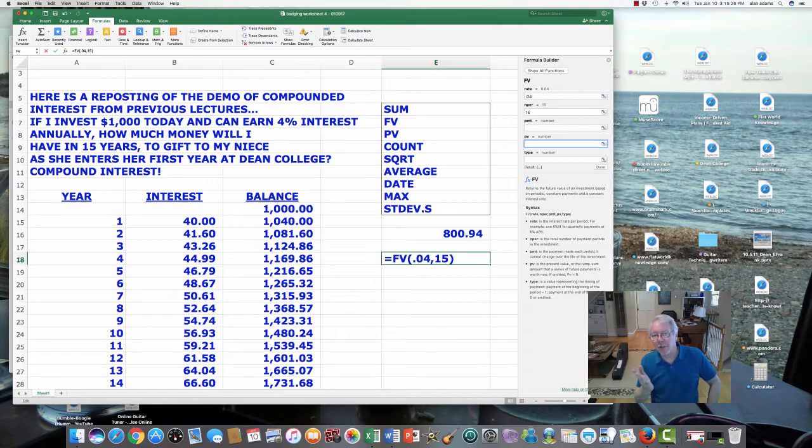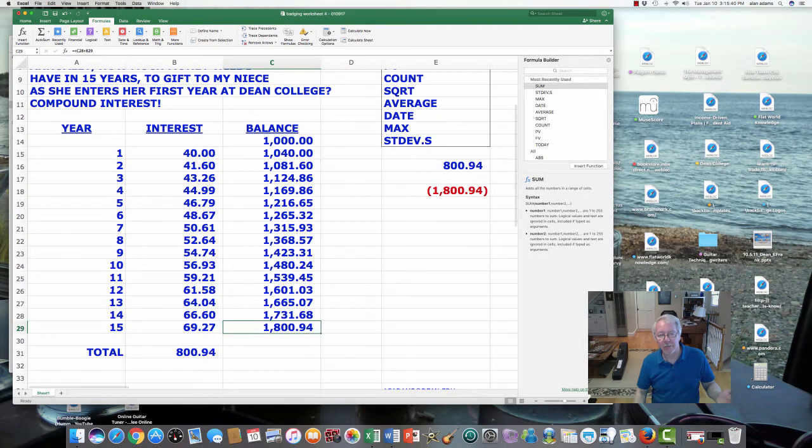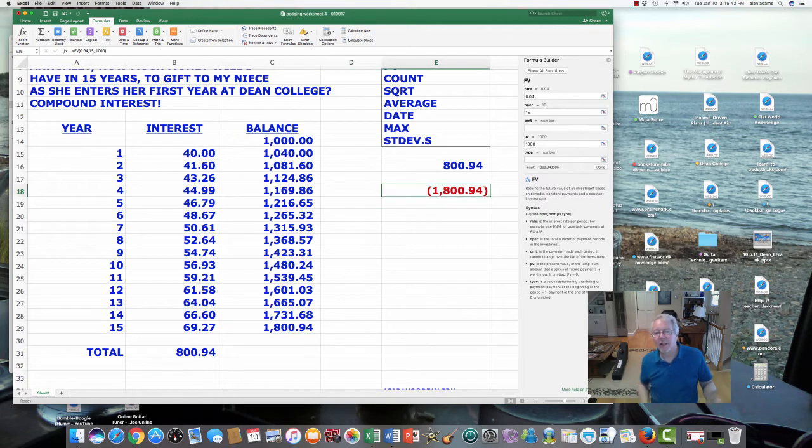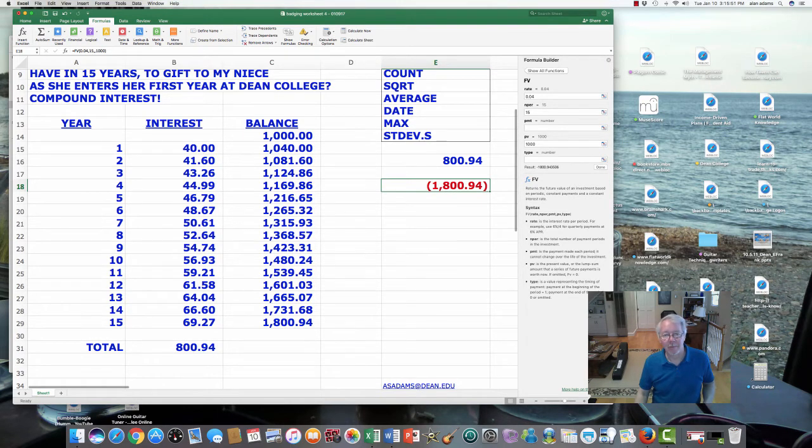PV. What is the PV? Present value. It's $1,000. It's how much you invested today. All right, there it is. I typed it in, I hit enter, and it gives me my answer, $1,800.94. Voila. Okay, why is it a negative number? I'll explain that to you in a future video and certainly in my finance class.